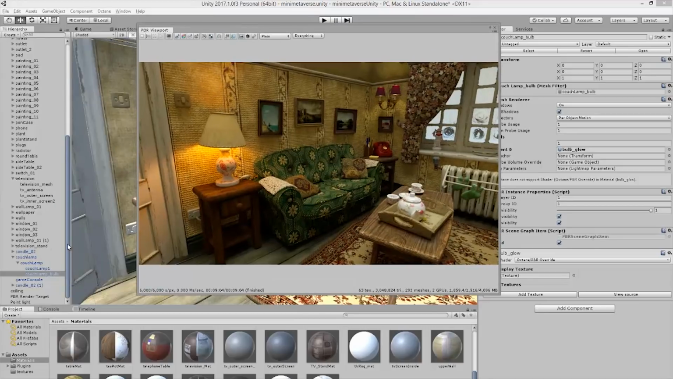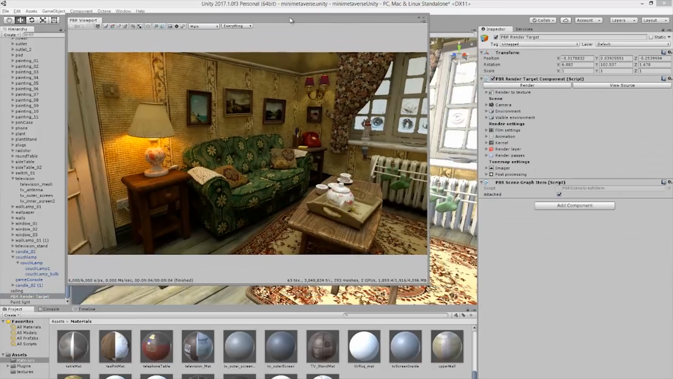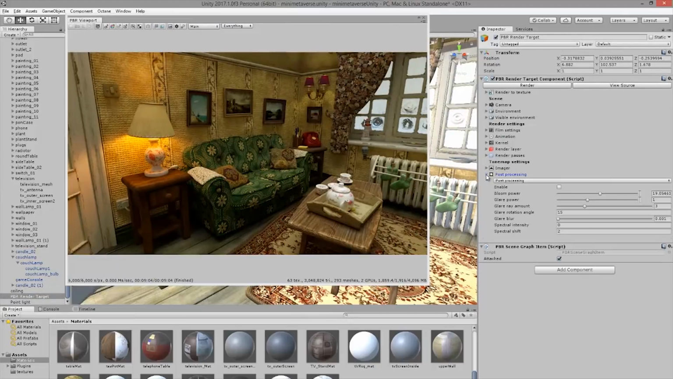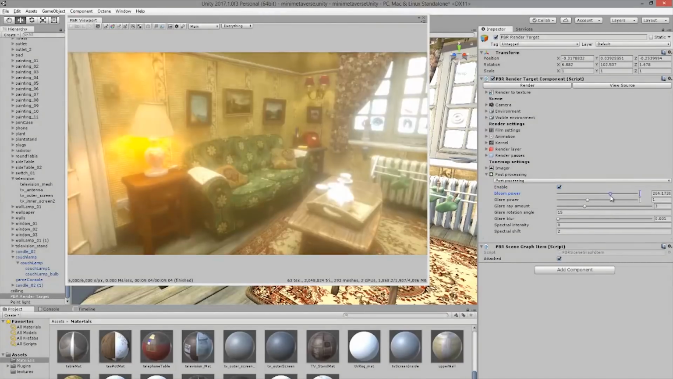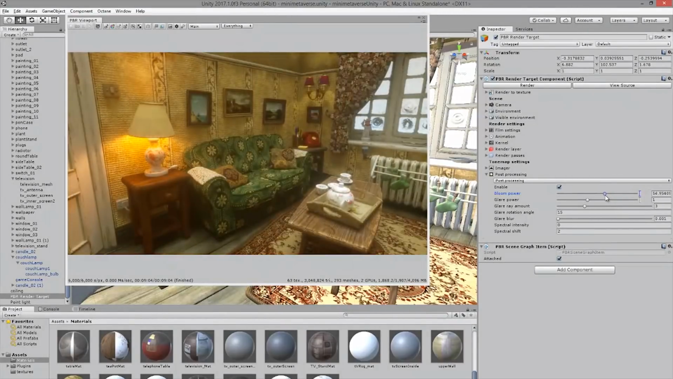Let's take a look at the PBR render target. Within the inspector, I'm going to expand post-processing and turn on enable so we can add some bloom to the scene. We can kind of go crazy with it. That's a bit much, but maybe just a little bit, just to give it a nice overall soft glow. So hopefully that inspires some creative ideas on what you can do within the scene using Octane for Unity.